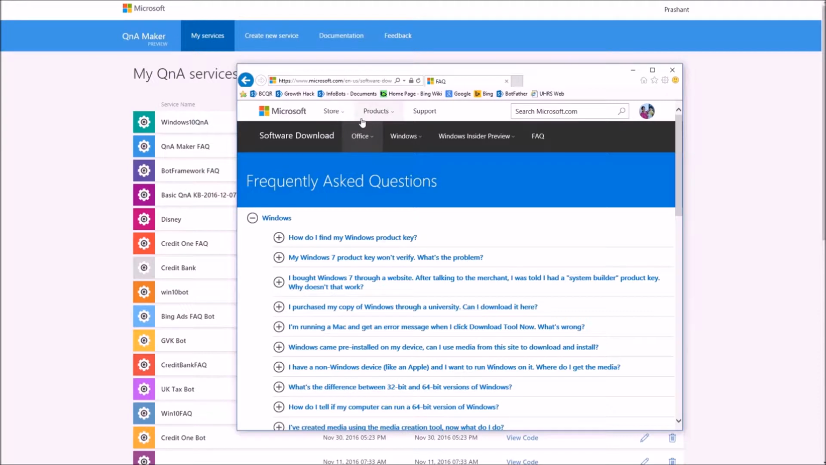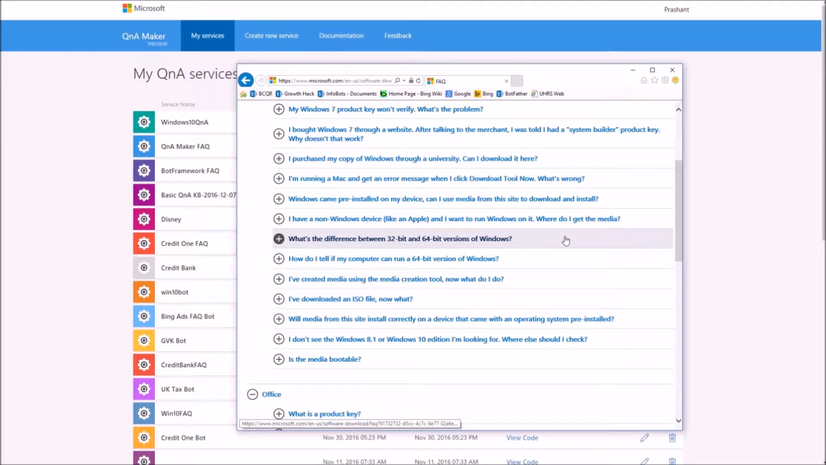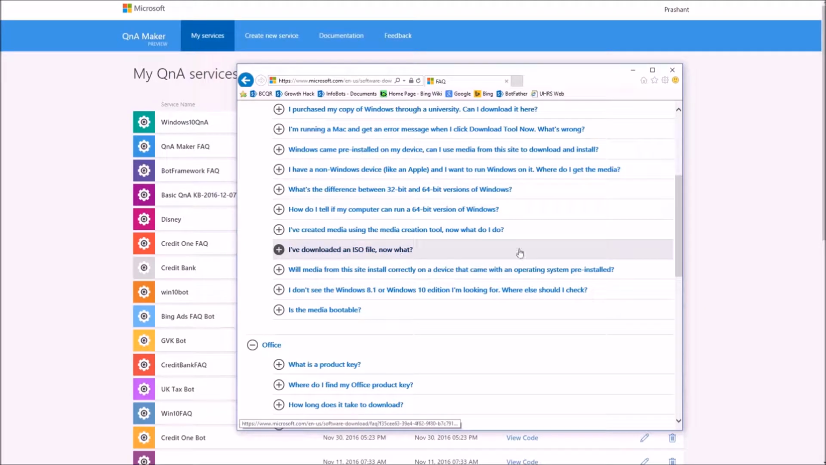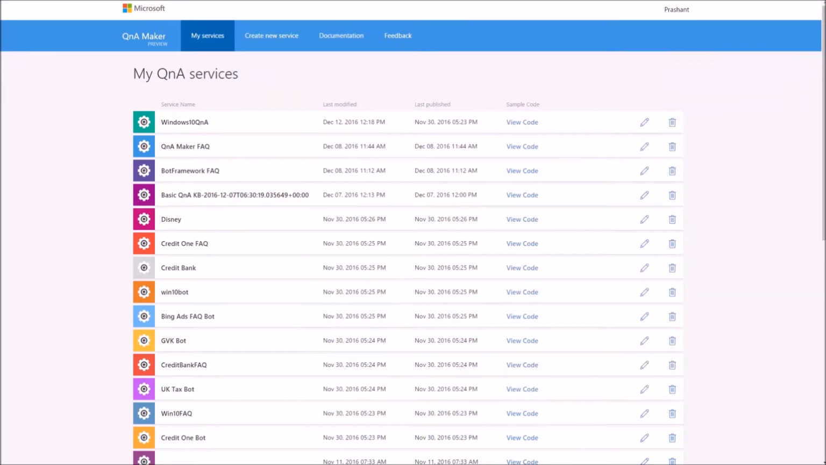This is the Windows software download FAQ page, and it has the commonly asked questions like what is a product key, what do I do with an ISO, so on and so forth. So let's say I want to create a knowledge base out of that FAQ content.